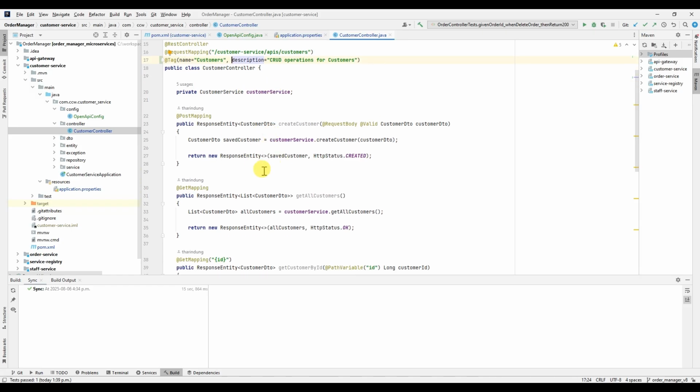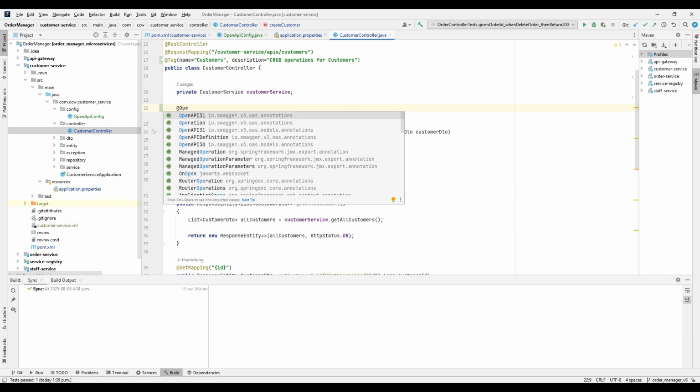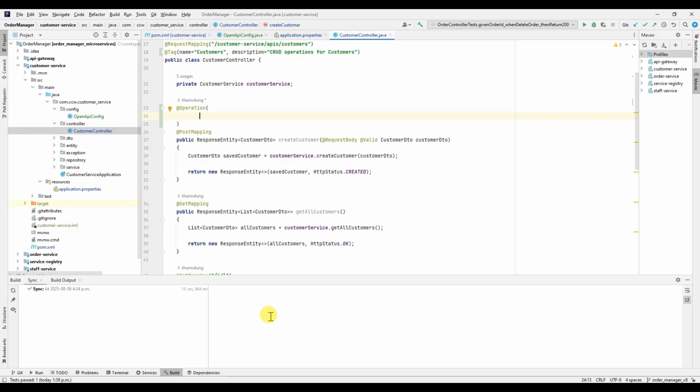Next, I'm going to add another annotation on top of each endpoint. So that annotation is at operation annotation from Swagger. Inside this, first attribute is summary. For this create customer endpoint, I can add a summary as create a new customer. And next I can give a description.